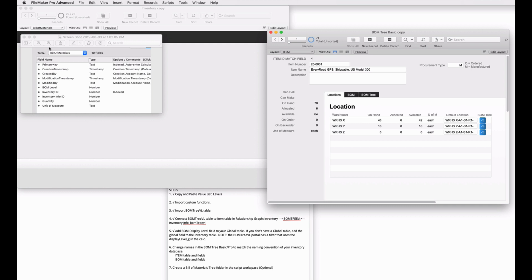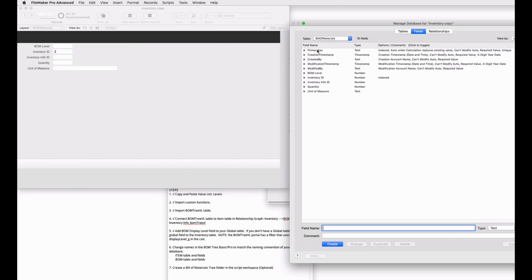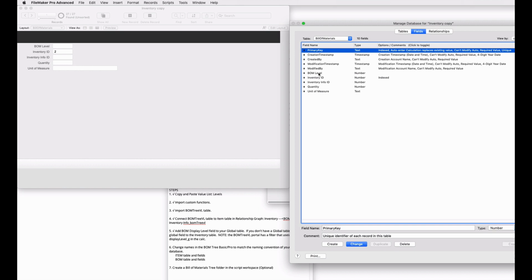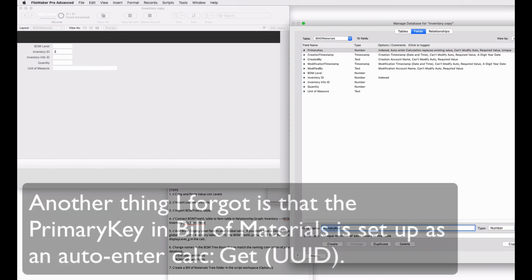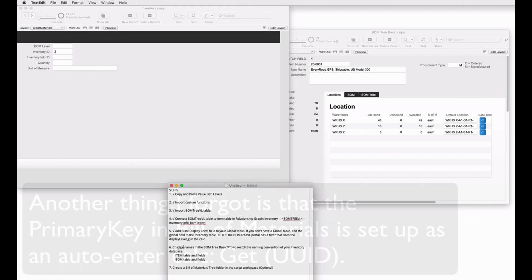Okay, that takes care of everything. You may have noticed that the bill of materials primary key in the item is a number, and here it's a text. So I'm going to change that to a number. And then we're done.